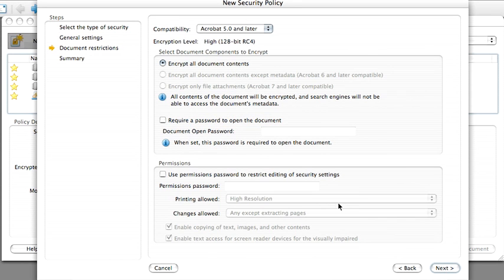We'll select Next. And this time, instead of requiring a password to open the document, I don't care who opens it. It's what they can do with the document once they've opened it that concerns me. I don't want them to go in and make the change that I showed you when we started this topic. So, we'll select Use Permissions Password to restrict the editing of security settings. That's kind of a long way of saying, if you want to change what someone can do with the document, you had better know this password.